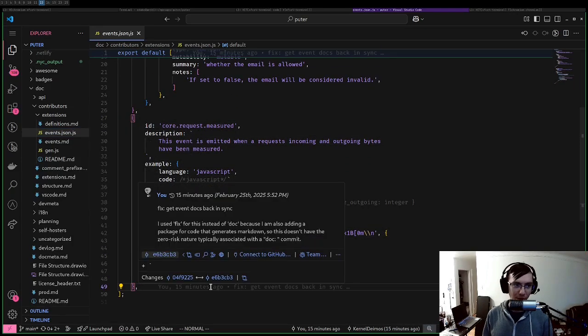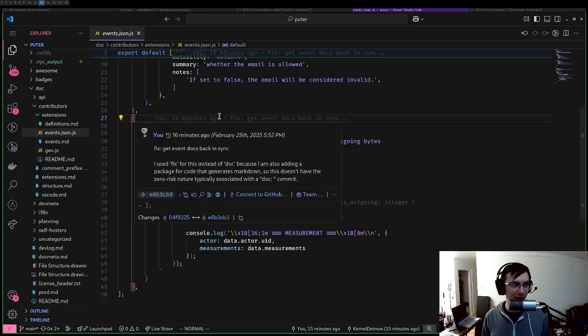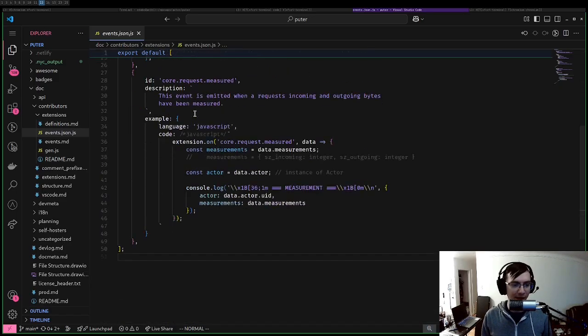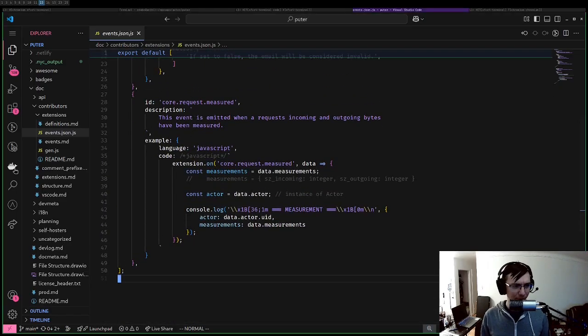So we need to look through and find all the events that Pewter's backend might emit, so extensions can listen to them. Extension developers can know that they exist. I'm going to add a file system event as an example.